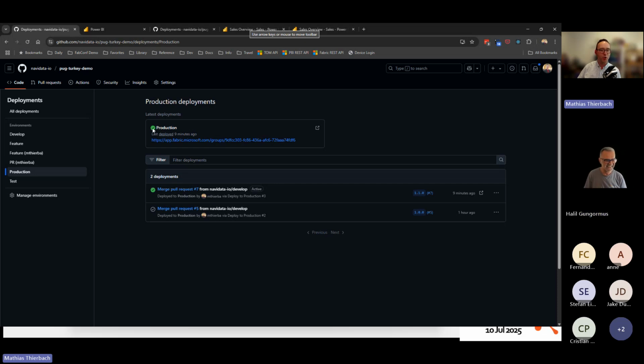Just wanted to show that my production deployment for the 1.1 release is also green now. So nothing unexpected has happened, which is great. Doesn't happen a lot when it comes to live demos.